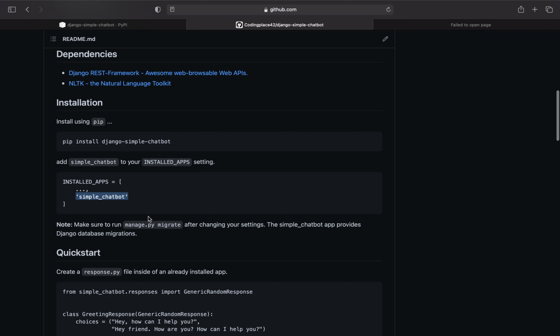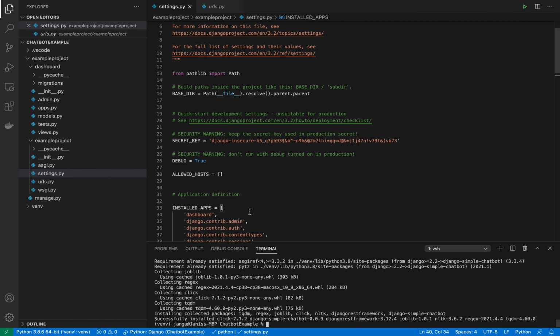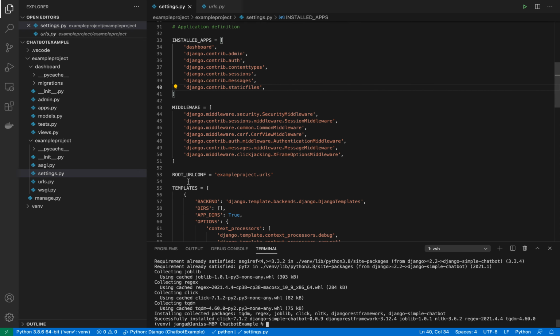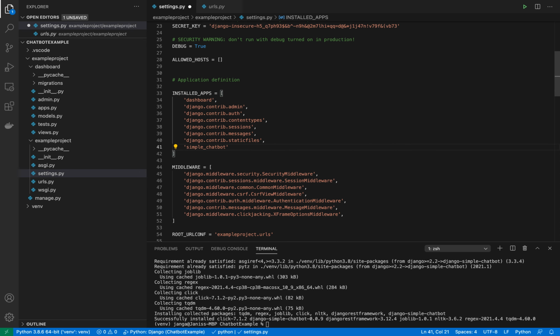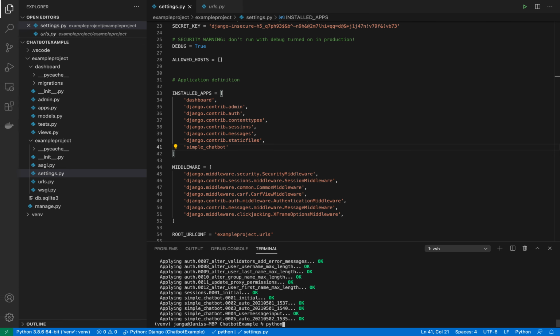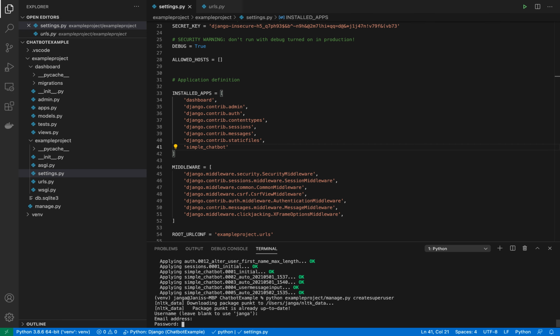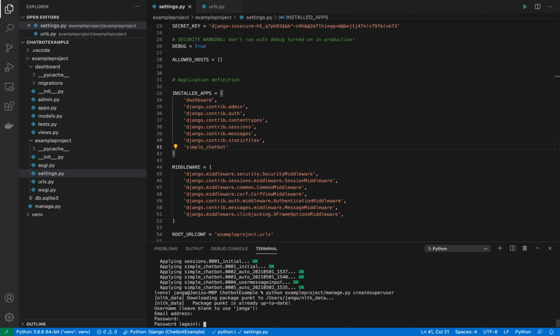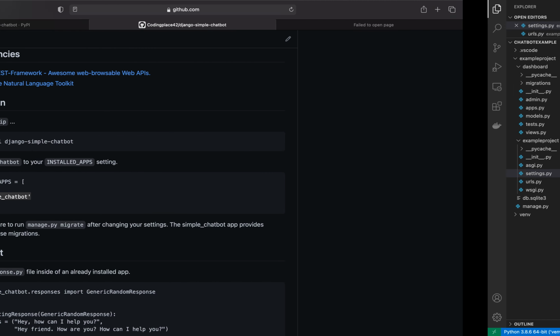First step is that we need to add that new little app inside of our settings file. So choose the settings file of your application, go to installed apps and add that simple chatbot here. And the second step will be migrating everything. So python manage.py migrate. And here we go.